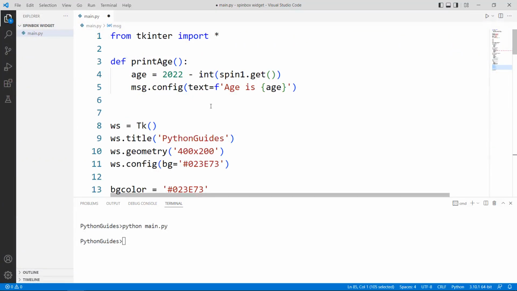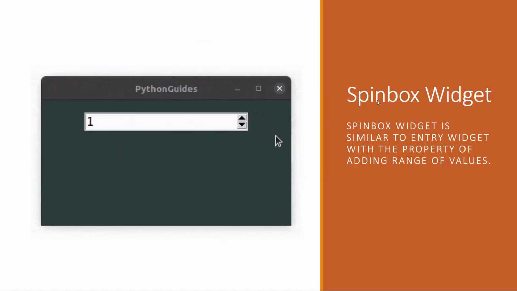We have provided all the information related to the available options inside the PDF associated with this video. Next we will talk about the canvas widget.